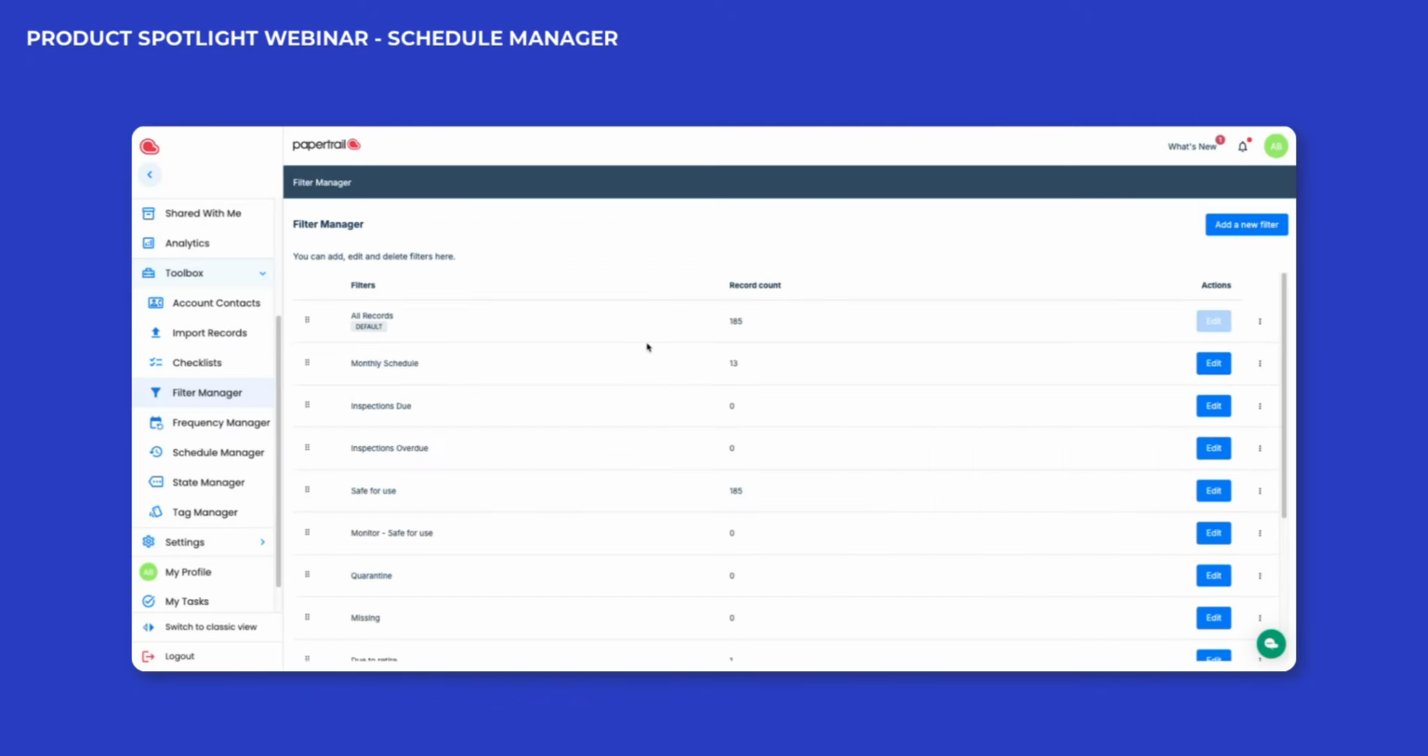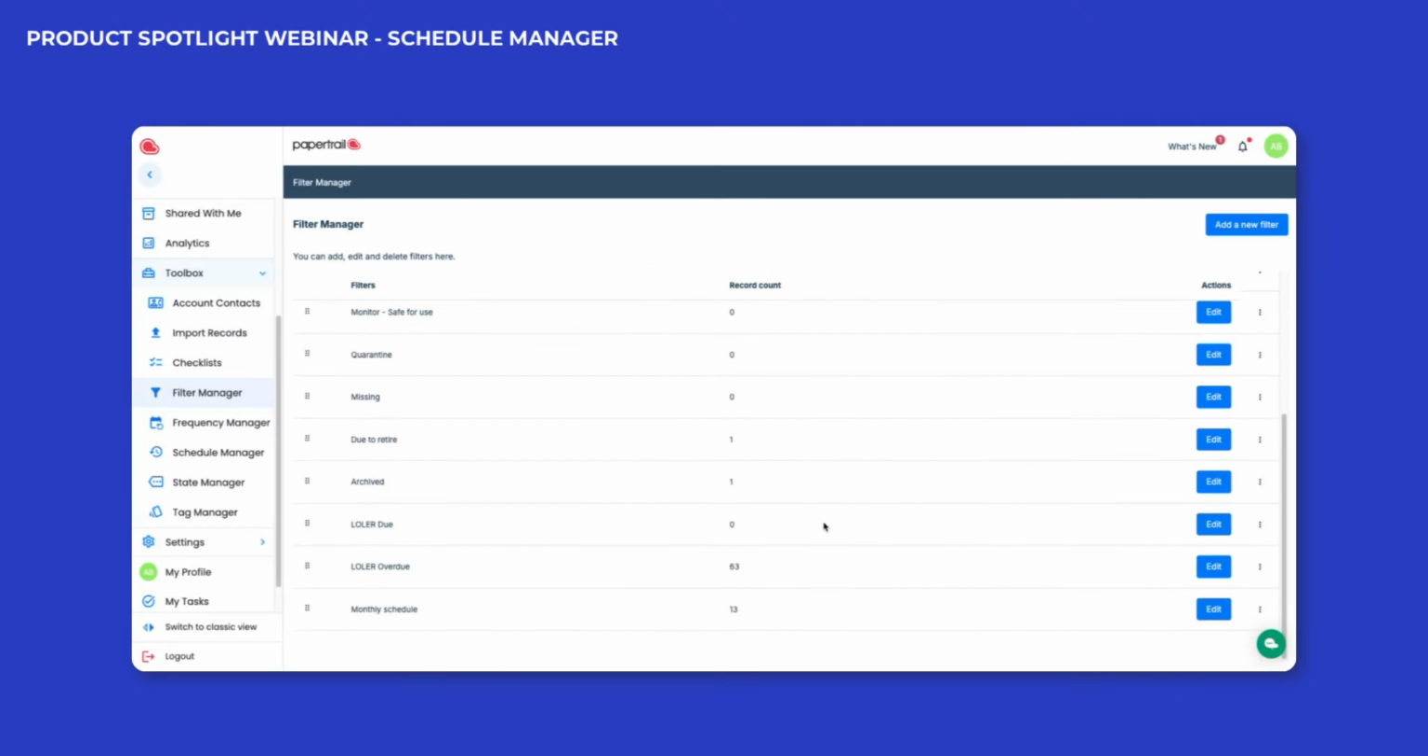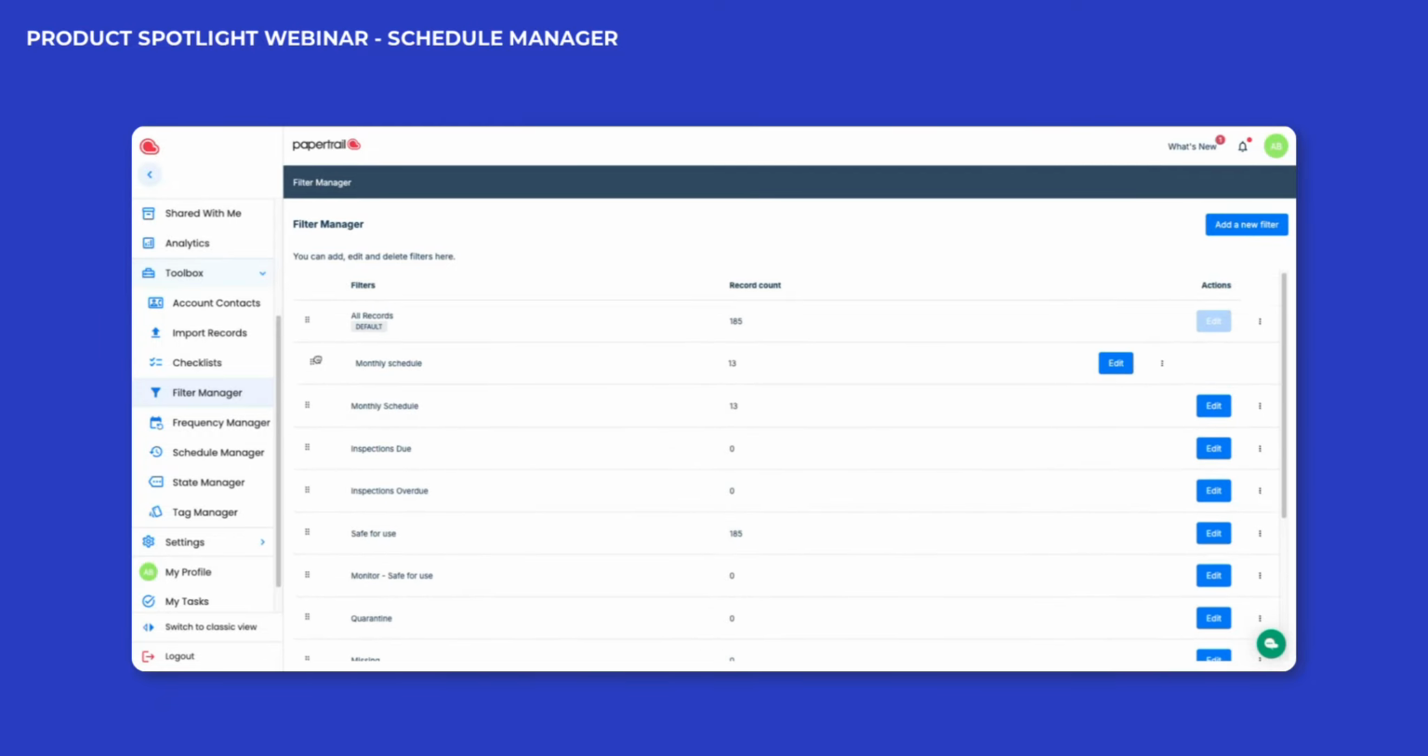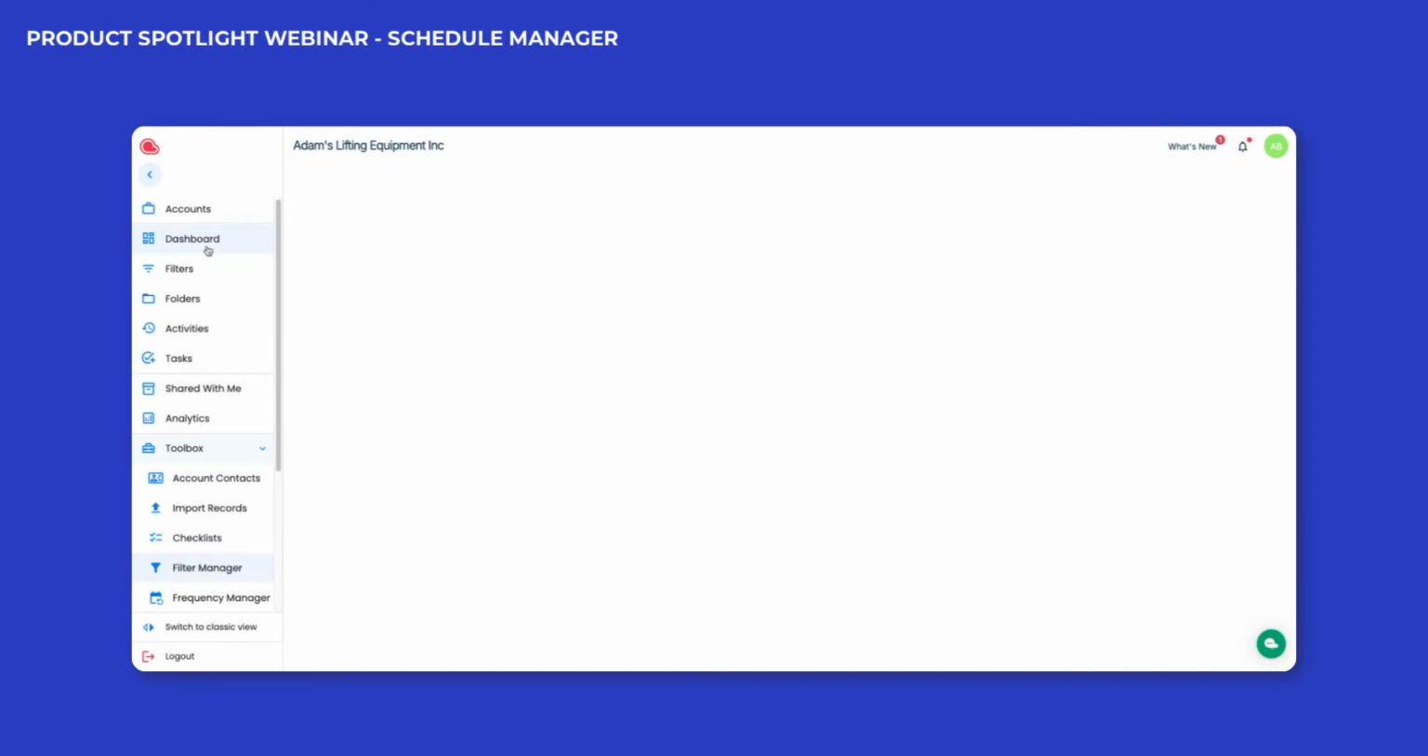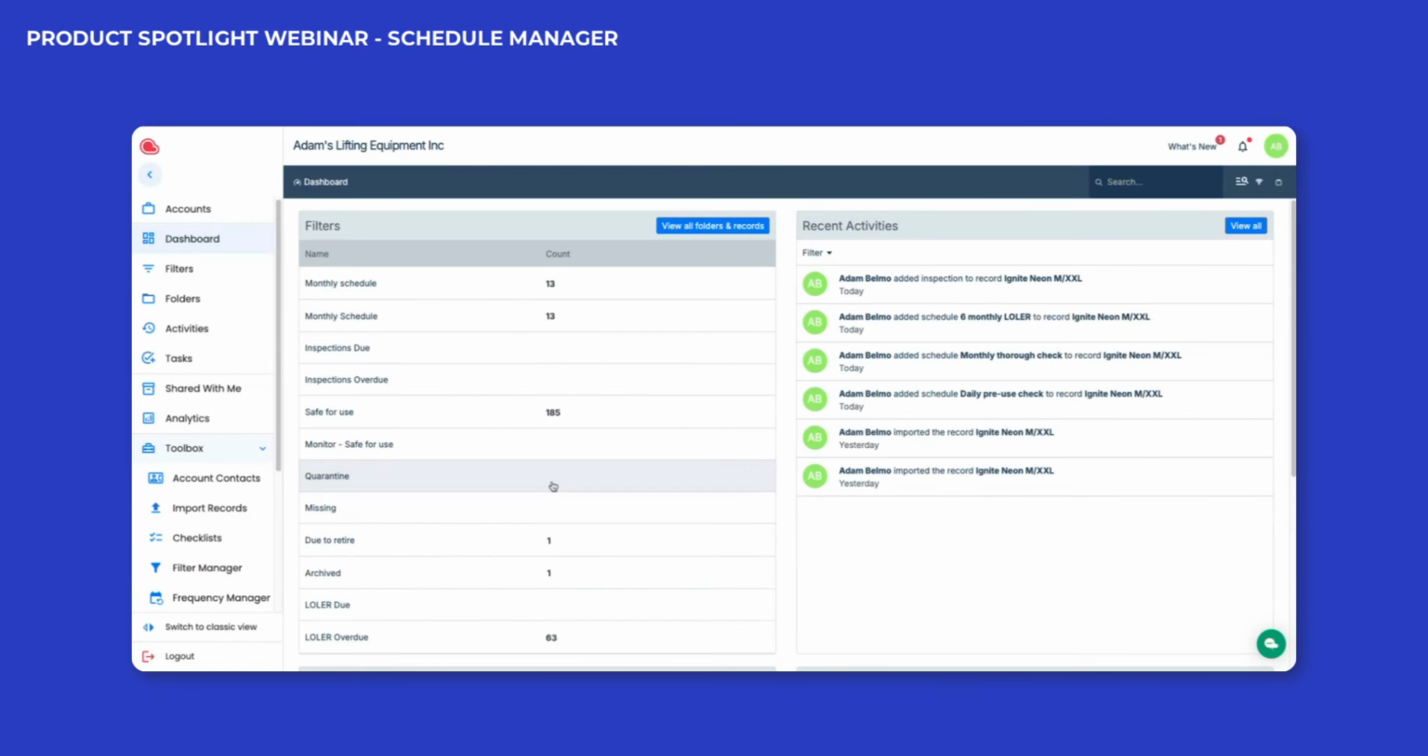And you can create all sorts of filters here as well. It's not just for schedules, this filter manager. As you can see here, there's some of the default ones, but you can create and build your own filters here. I'm going to drag that up to the top just so it appears higher up on my list. And now when I go back into my dashboard, you'll see here that filter that I've created, there's clearly two because I've done that as a test earlier, and I'll click into that.